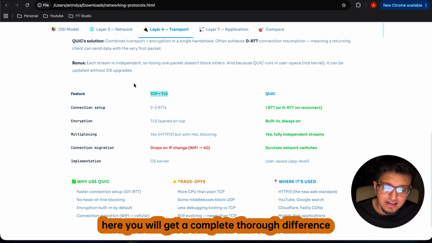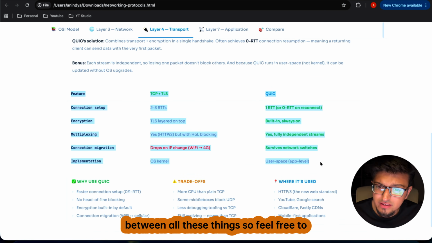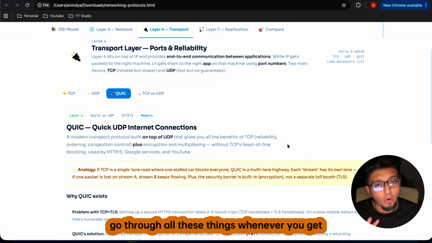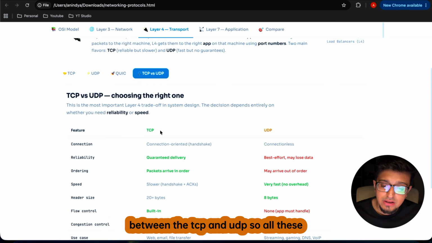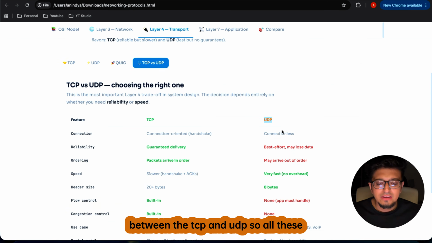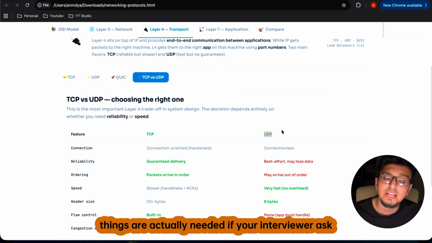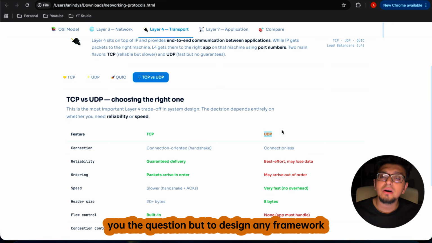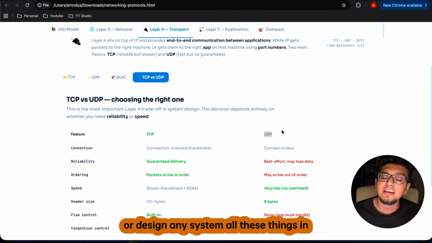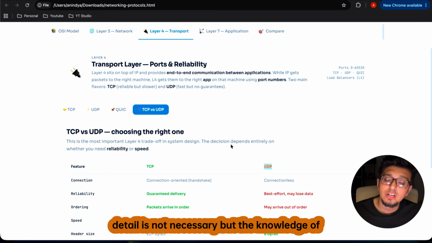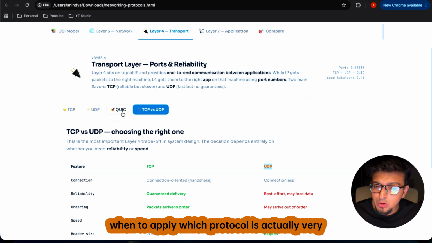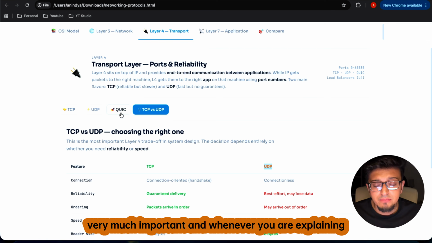Here you will get a complete, thorough difference between all these things, so feel free to go through them whenever you get time. Also, I have given the complete difference between TCP and UDP. All these things are needed if your interviewer asks you the question. But to design any framework or any system, all these details are not necessary, but the knowledge of when to apply which protocol is very important.